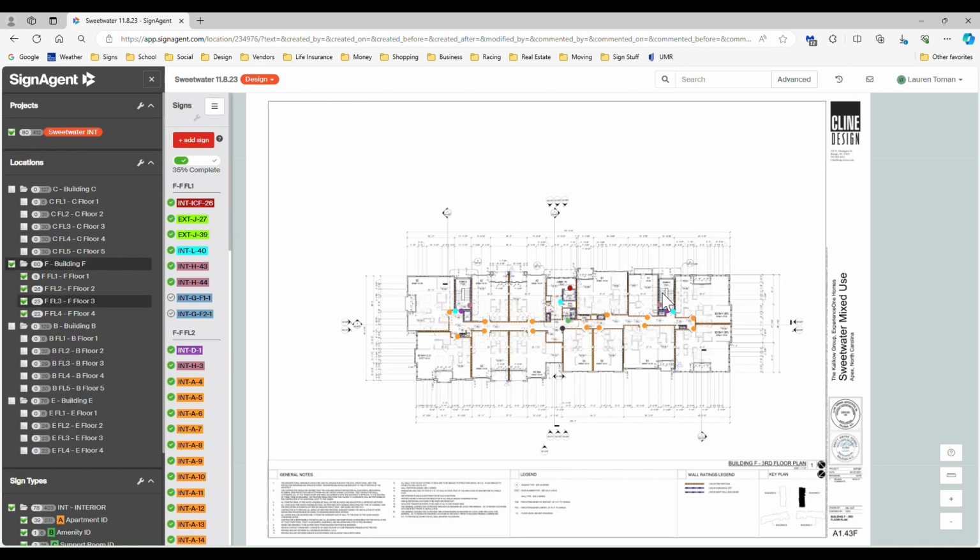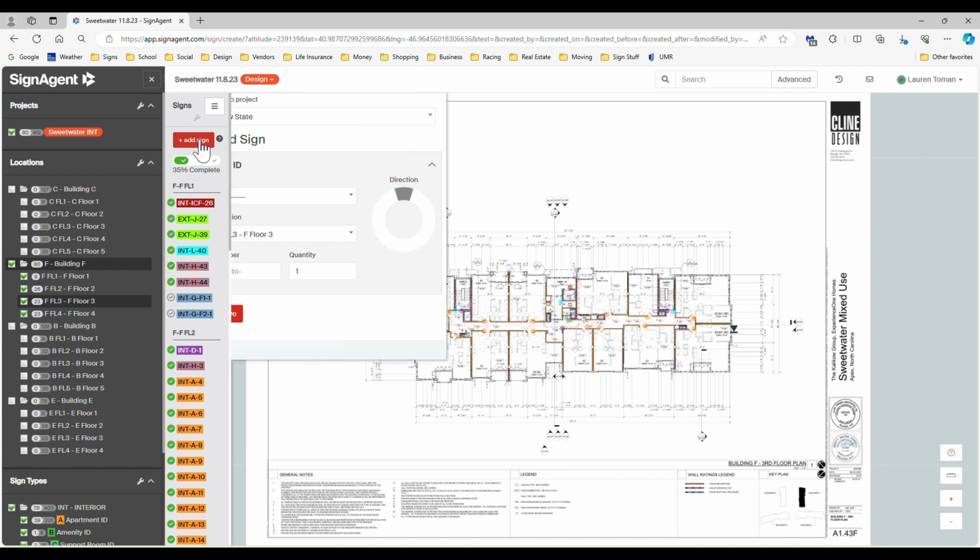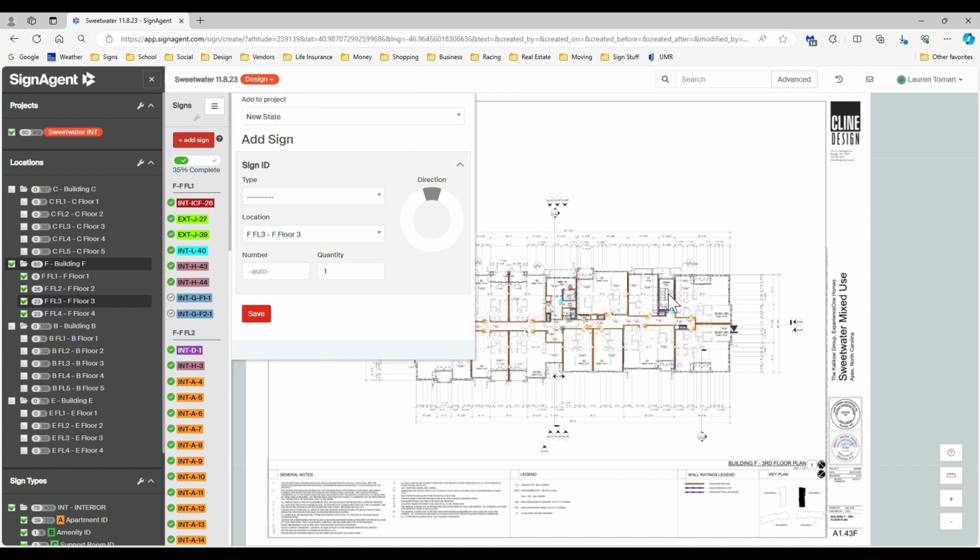Okay, now we're going to do the same thing again. We're going to add a sign here. So we're going to start on stairwell 1, sorry. And the inner stair ADA sign G that we're working on, and this is going to be for stairwell 1, floor 3.